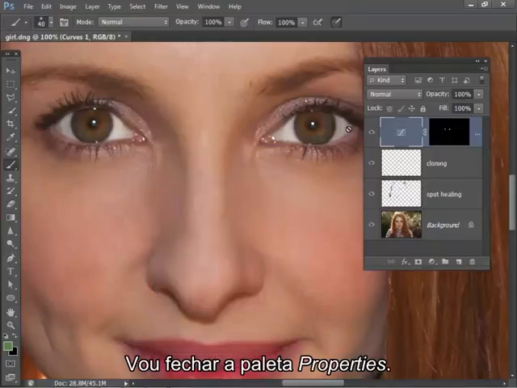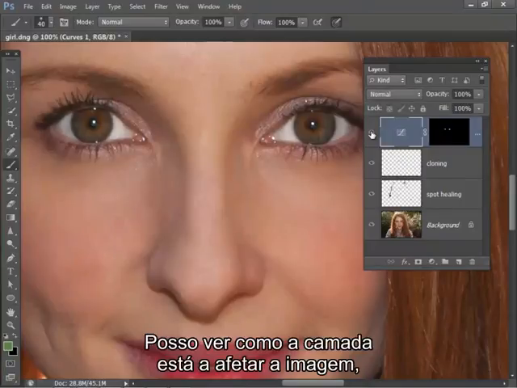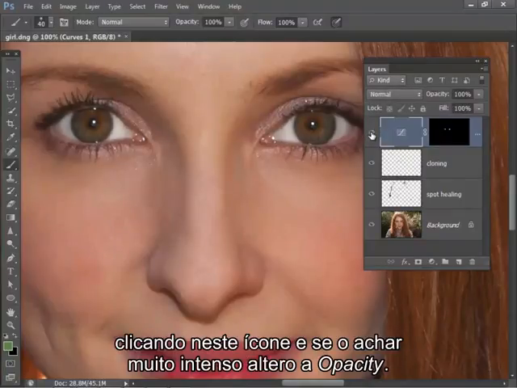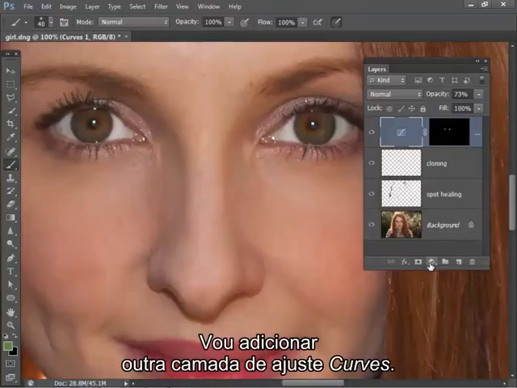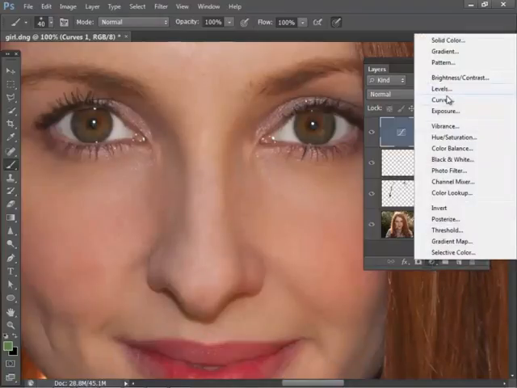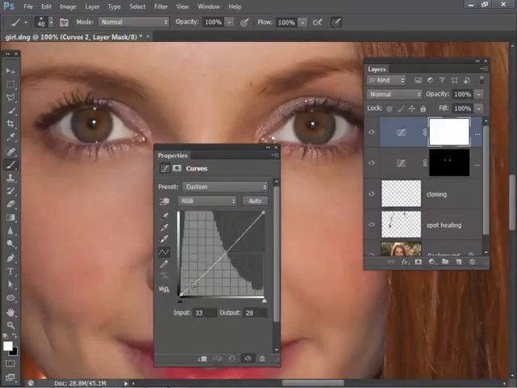So let's just turn off my properties panel. I can check how the layer is affecting my image by toggling the eye icon on or off, and then if I think it's too strong, I can just lower the layer opacity, so bring it back down to about 70%, I think. And then I'm going to add another curves adjustment layer, and I'm going to use this to concentrate on the iris just to boost the tone.